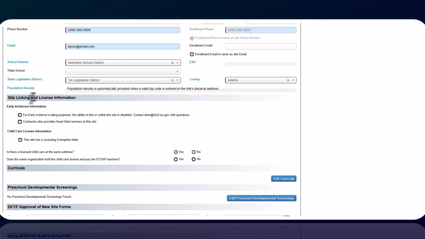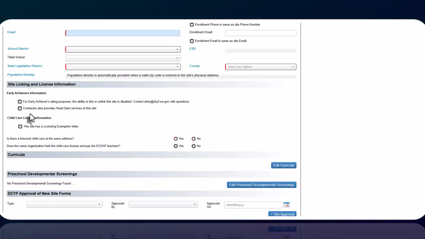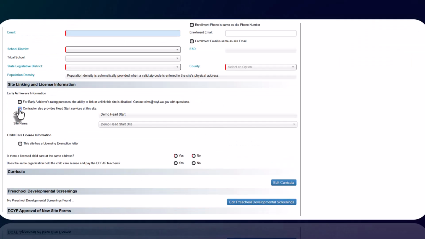In the Site Linking and License Information section, you explain whether an ECEAP site also has Head Start or licensed childcare. Answer each question accurately to your site. If this site also provides Head Start services, click the Contractor also provides Head Start services at this site button and select the Head Start site.